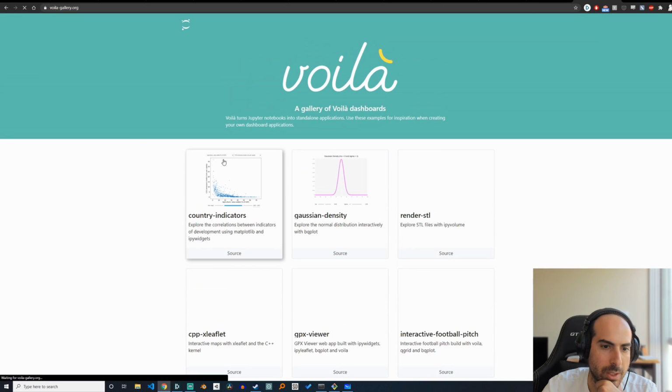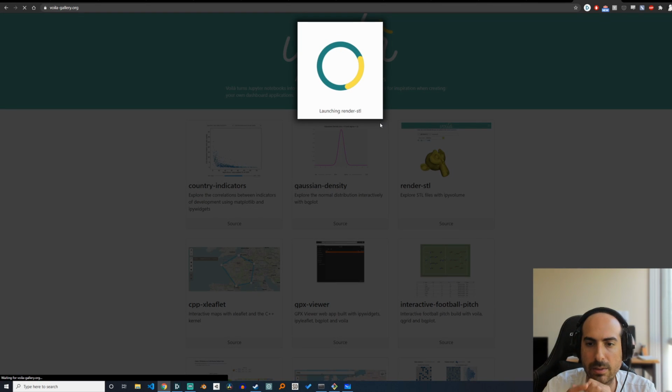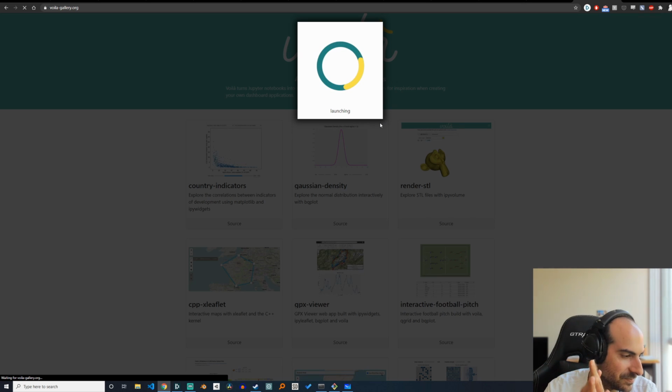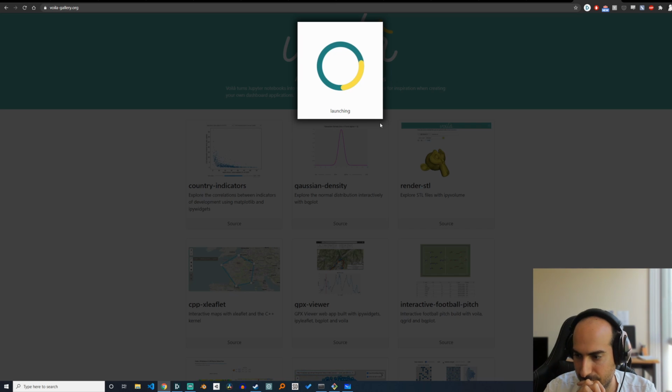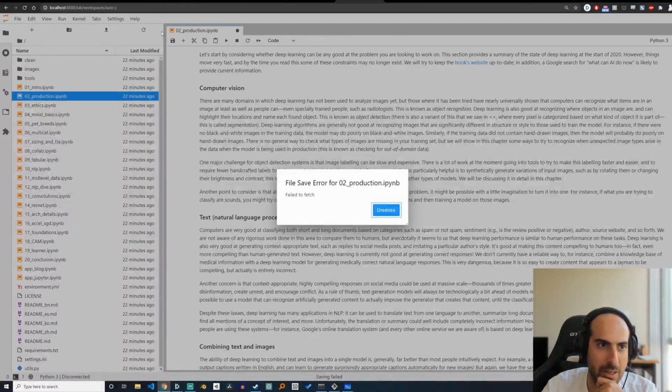Okay, so I don't think Voila looks like it. Ooh, I like this actually. I'm trying to do STL files. Let's take a look. Okay, well, this does its thing. Let's just see if I understand what I'm talking about.